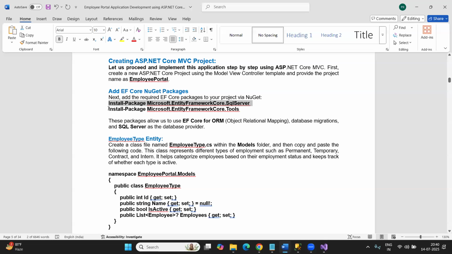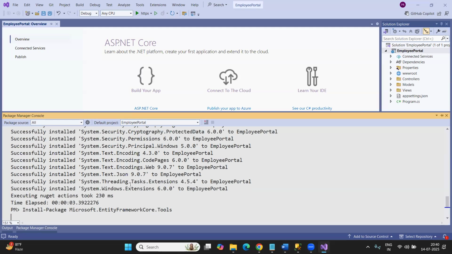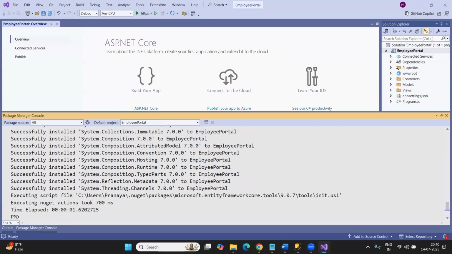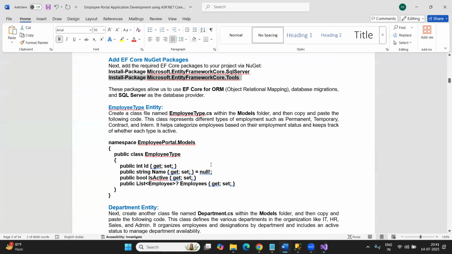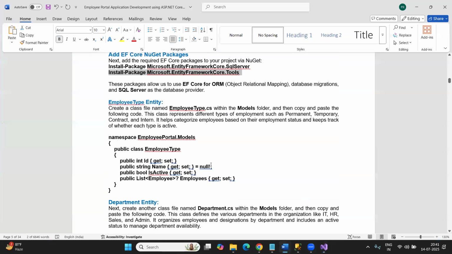So next one is the migration package. This is the migration which will allow us to generate the migration file and apply the migration file so that our database and our application code are going to be in sync. So once this is done, next we need to start developing.